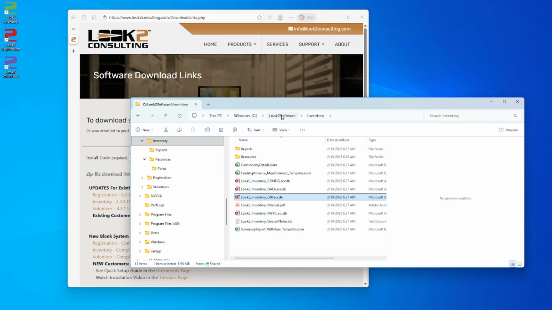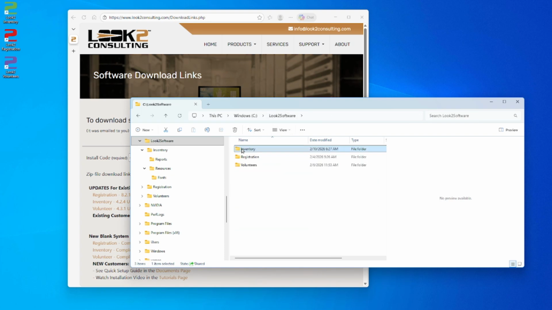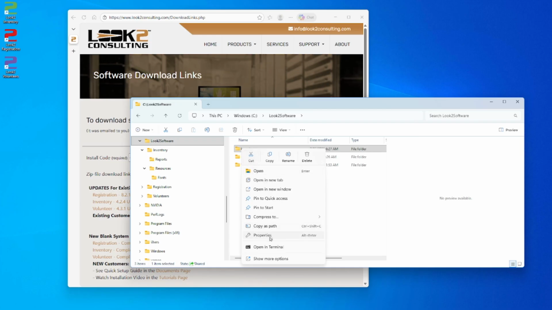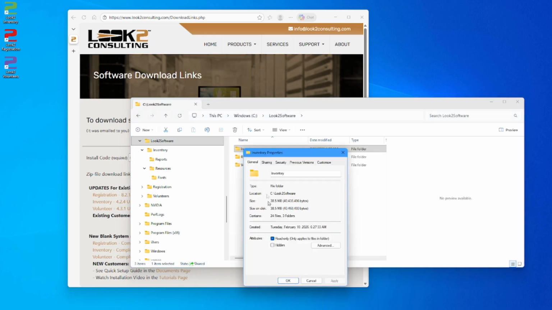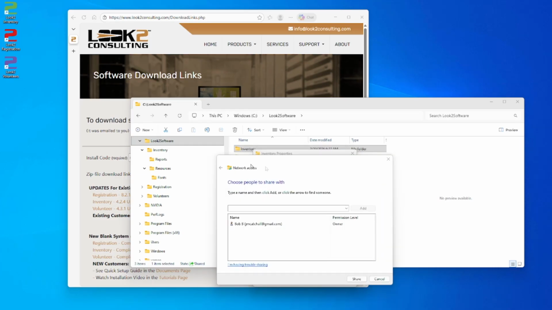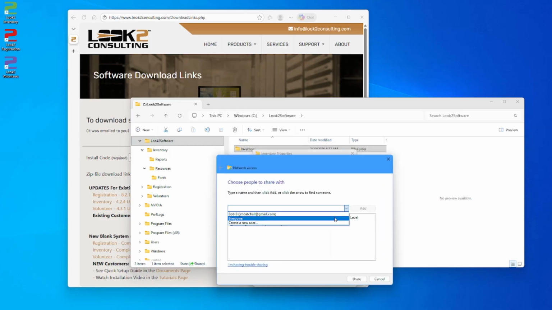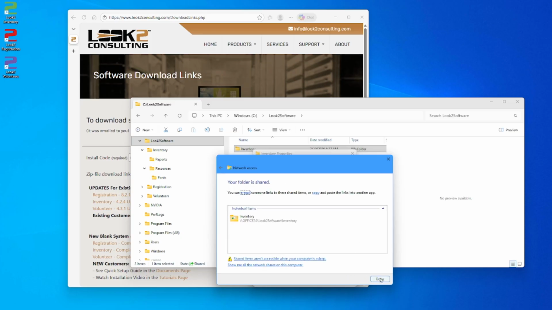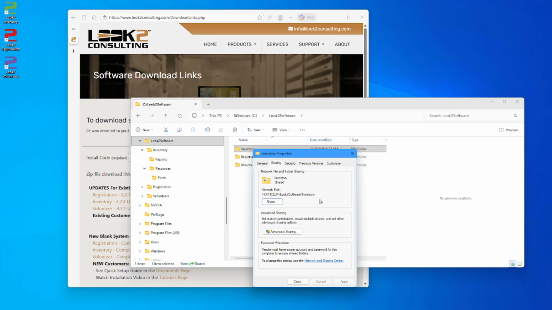Go up to the Inventory folder, right-click, and choose Properties. Then click the Sharing tab and click the Share button. Pick Everyone from the drop-down list and click Add. Then give them Read-Write access and click Share. When done, highlight the network path and right-click Copy. Then close the window.